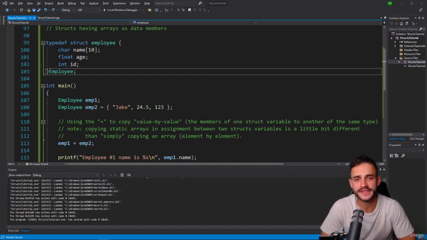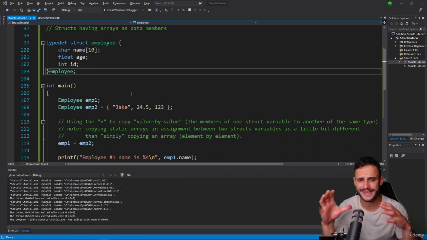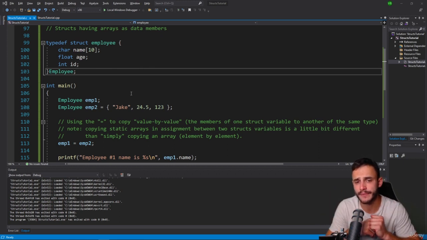So, in this video, we are going to talk about structs having arrays as data members. Okay, so we know that structs can be simple and structs may be complicated, but in this video, we are going to mix a couple of different data types in a simple struct.